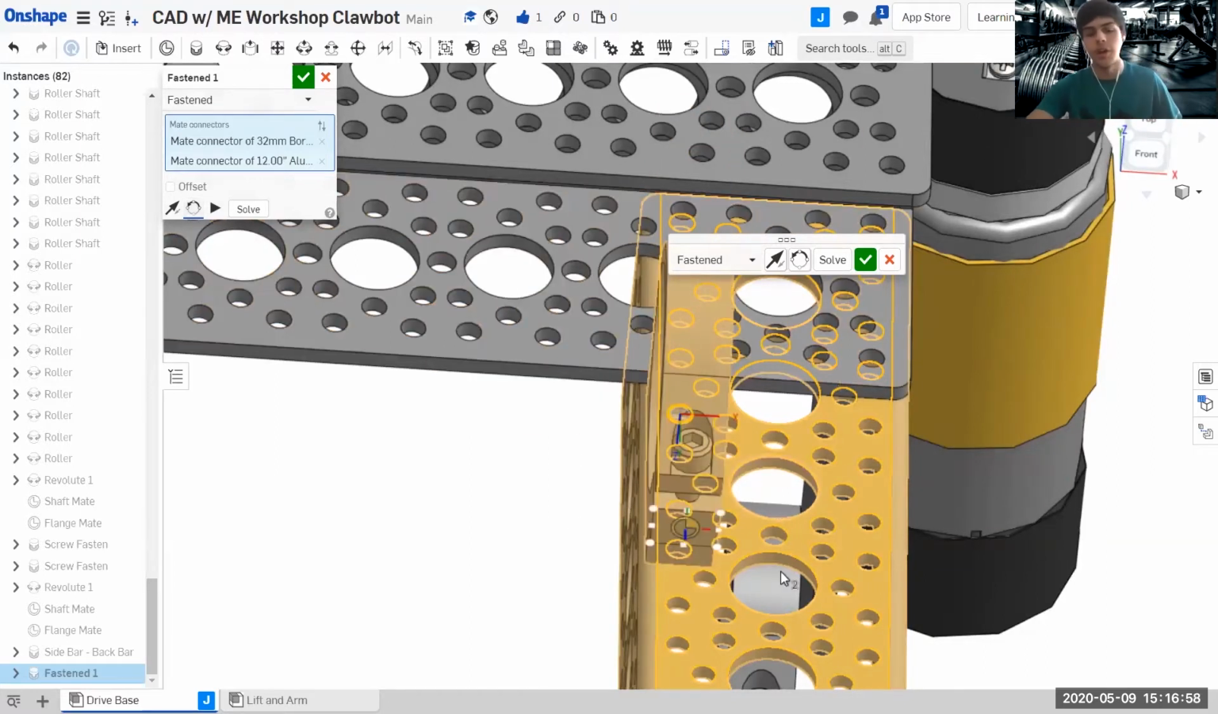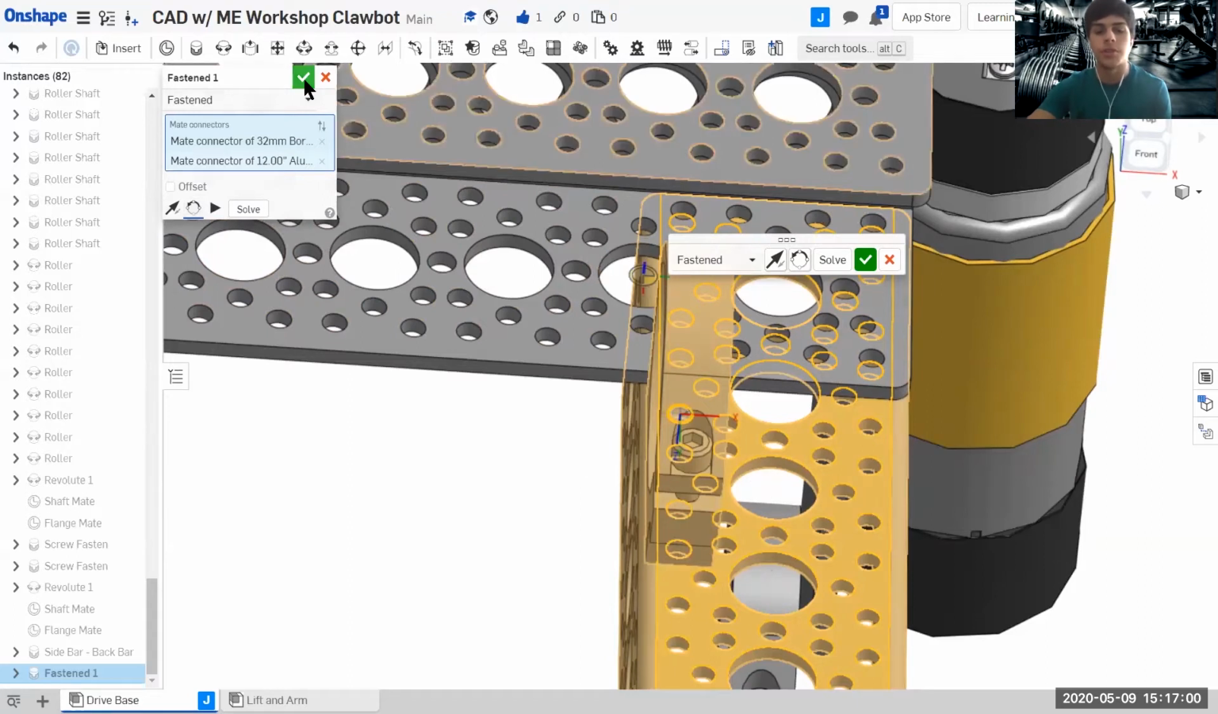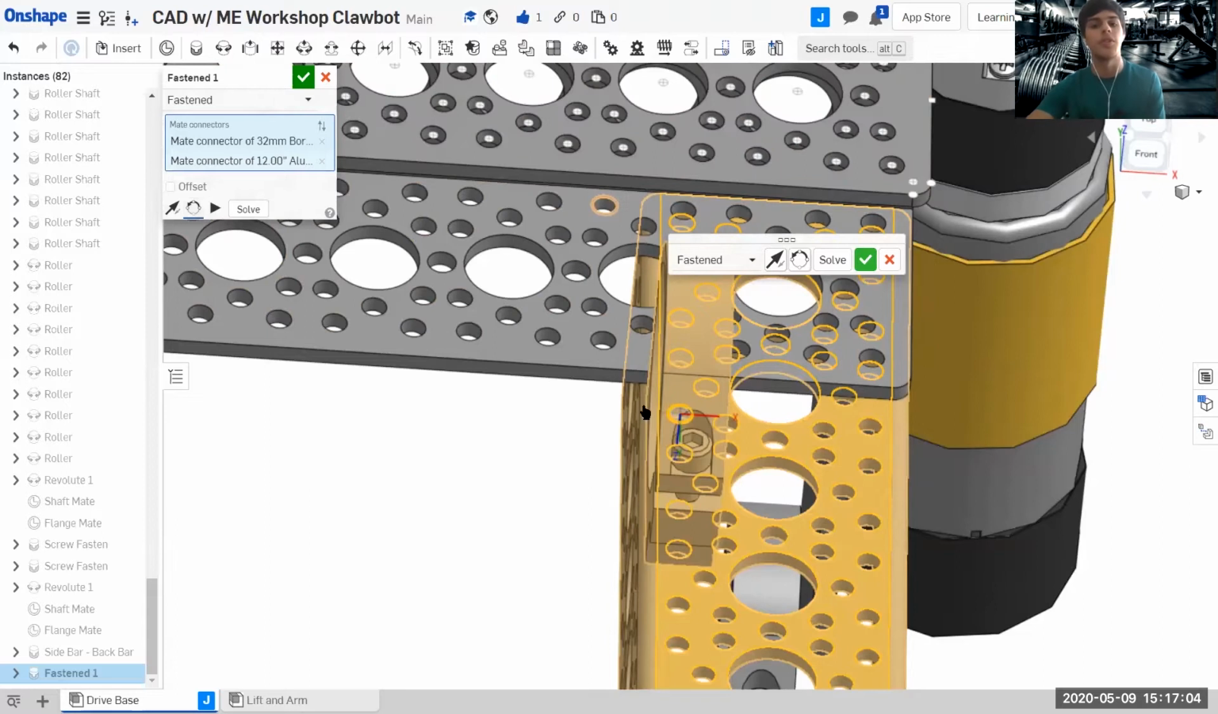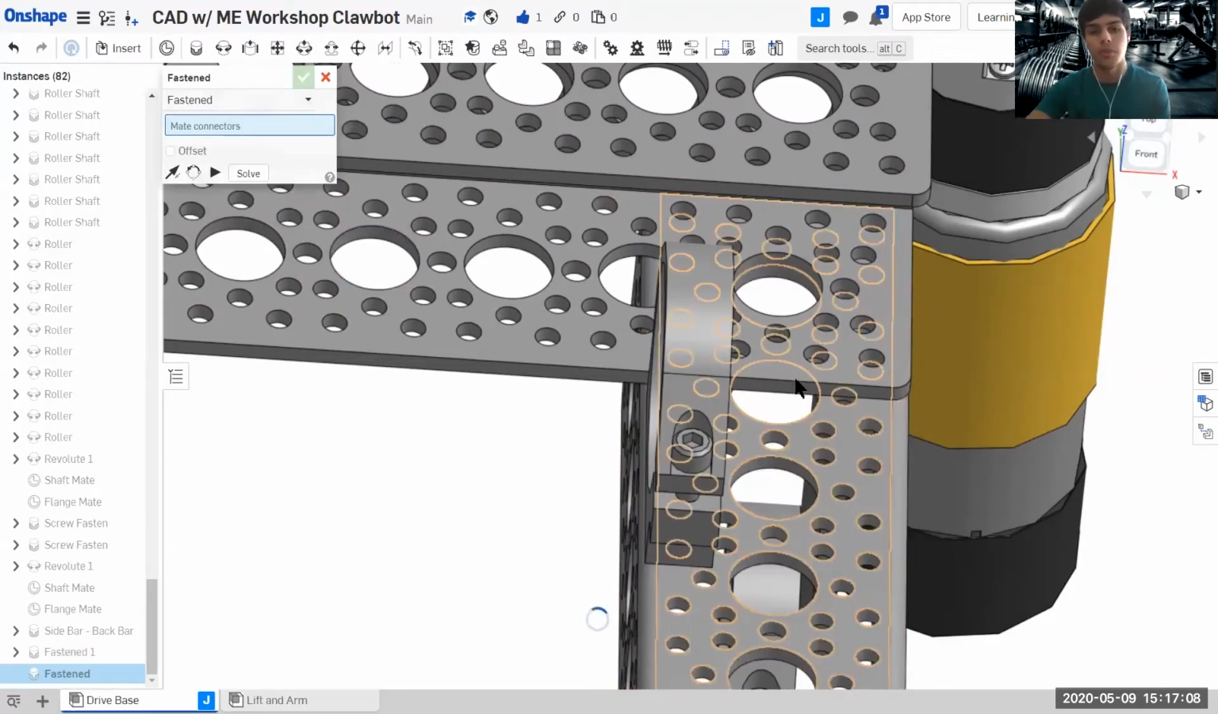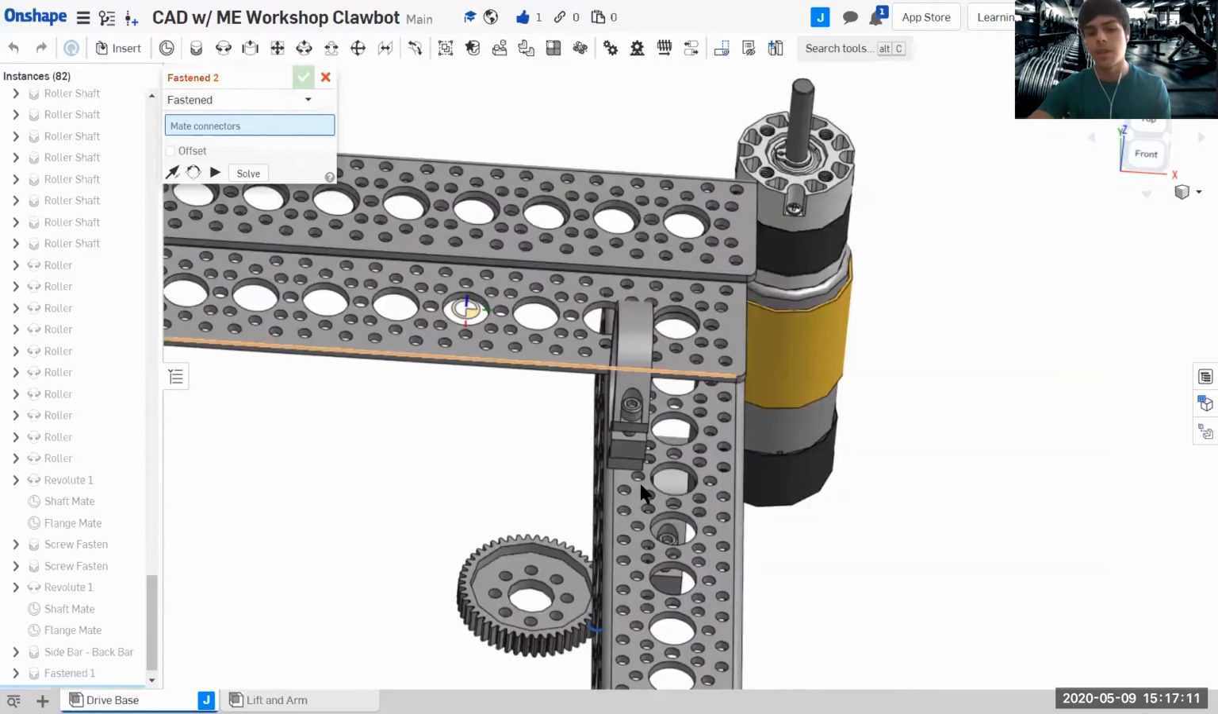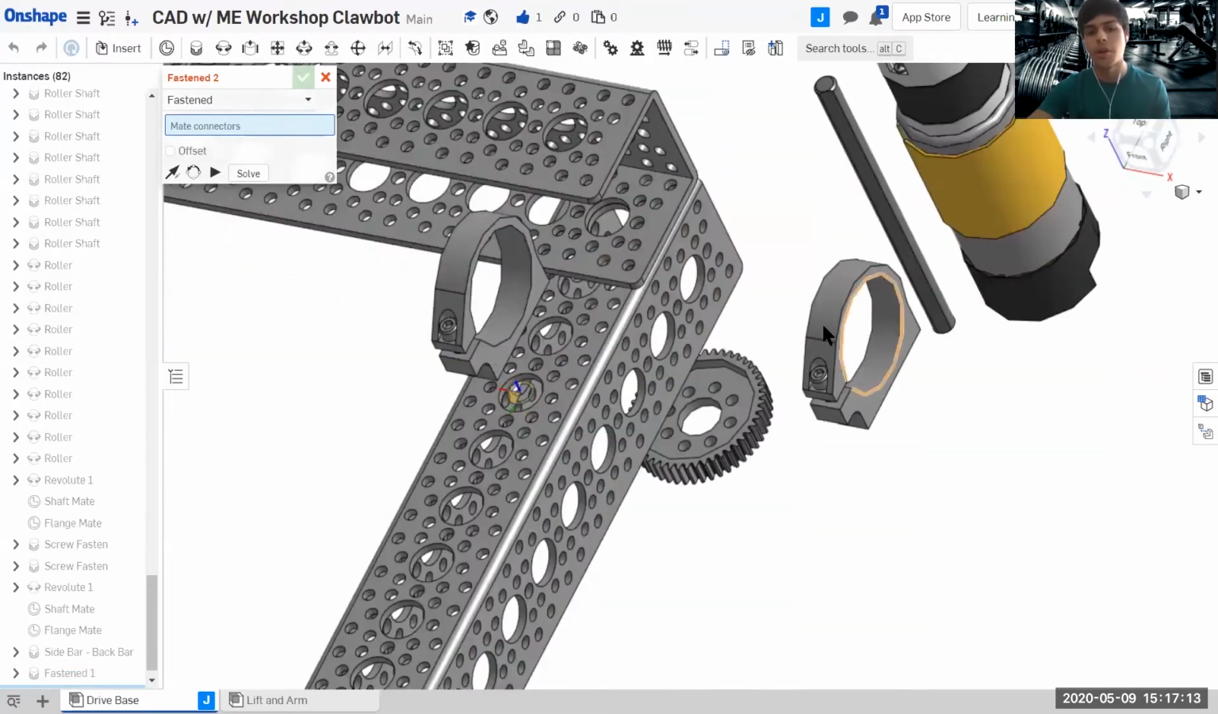When you're satisfied with that, you can either hit this check and you don't make any more mates, or you can hit this check and continue making the same mates. So you can keep making more fasten mates. Since I'm trying to mate the motor mount right here, I'm going to be doing another fasten mate, so I'll save myself time instead of having to click the mate button again.